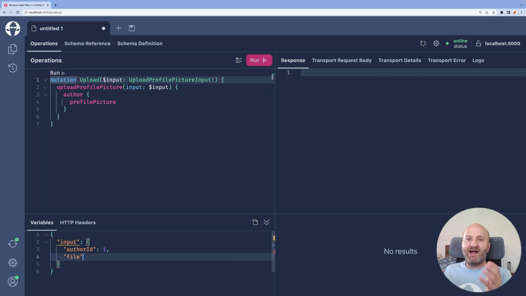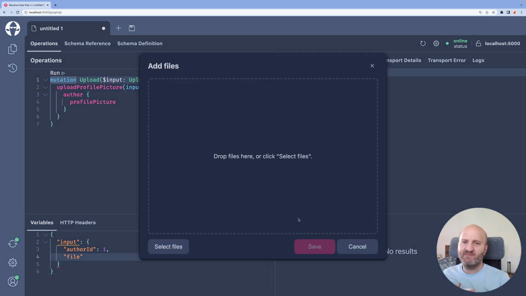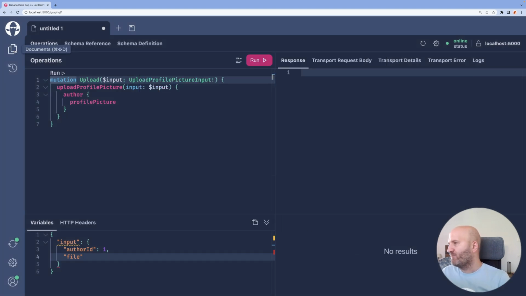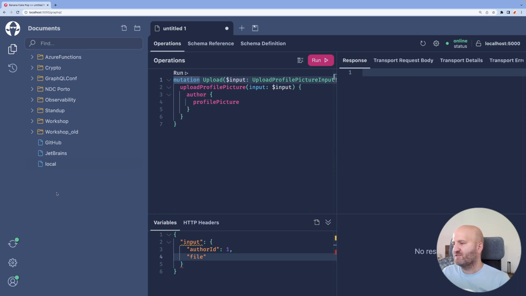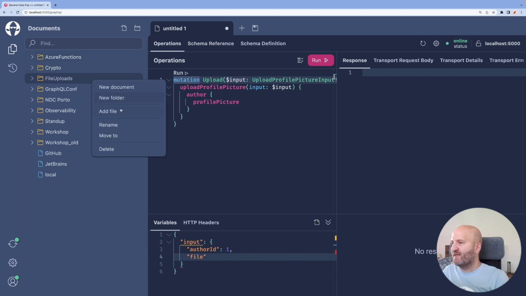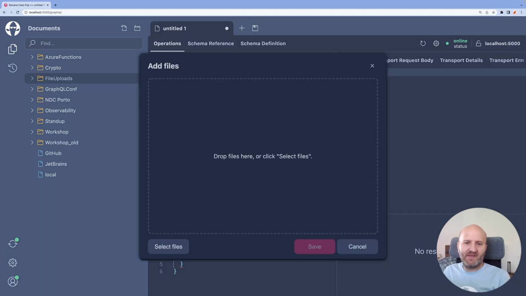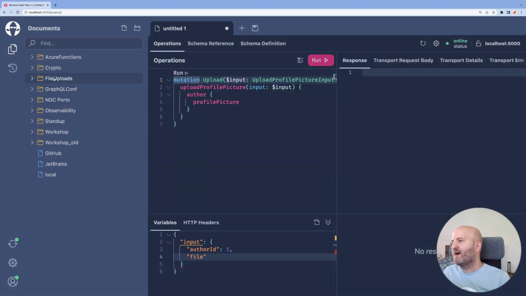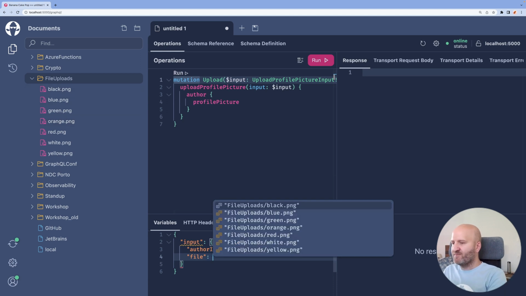But we first need to upload the files that we want to upload to our GraphQL endpoint into Banana Cake Pop. So we have down here an add files dialog. We could throw that in, and Banana Cake Pop would put these files in our root file structure. So if we open the documents tab here, you can see it would just dump all the files here. But we also could just create a folder here, file uploads, and then add our documents into this folder. We say add files, and then let me just drag in a couple of files here and save them to our uploads folder. And now I can use them as a variable.